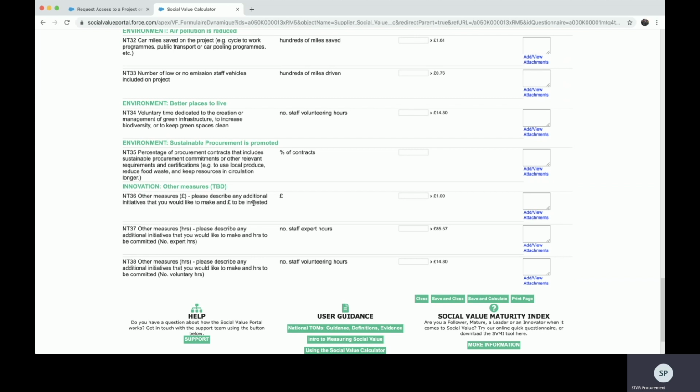And obviously this is quite a difficult one, but if you feel like there's a metric here that we haven't considered, because obviously this is a national metric system, then feel free to add in your own metric, and then in the social value method statement, describe it so we can measure if that's feasible or not as part of the contract.